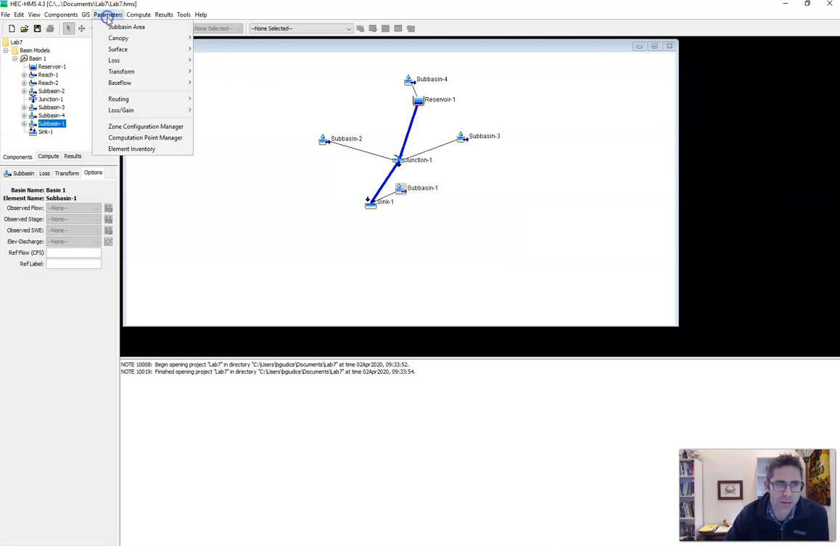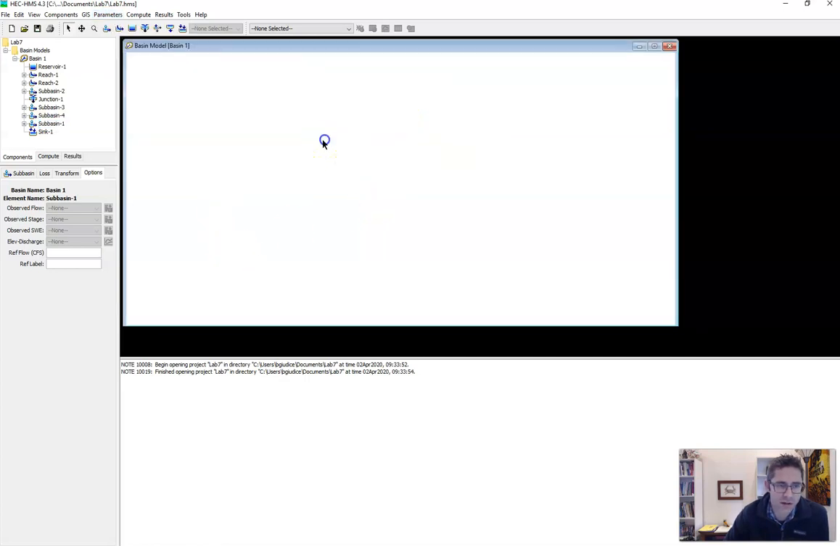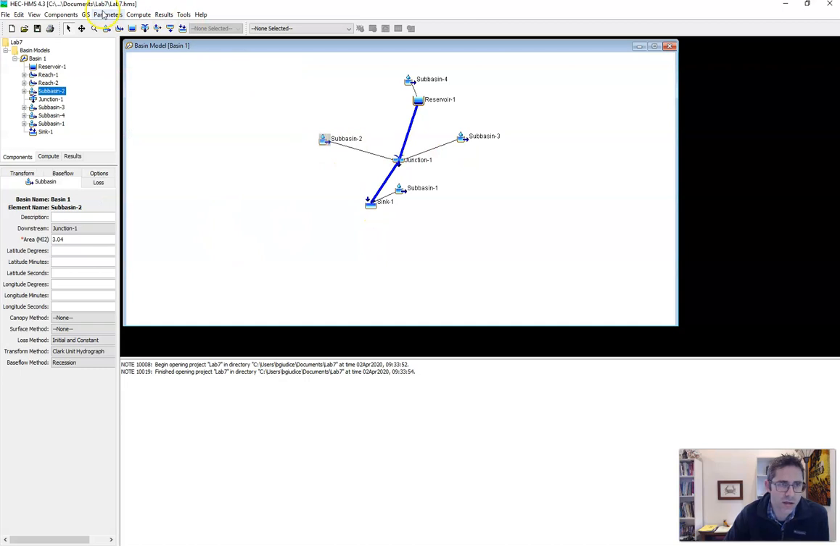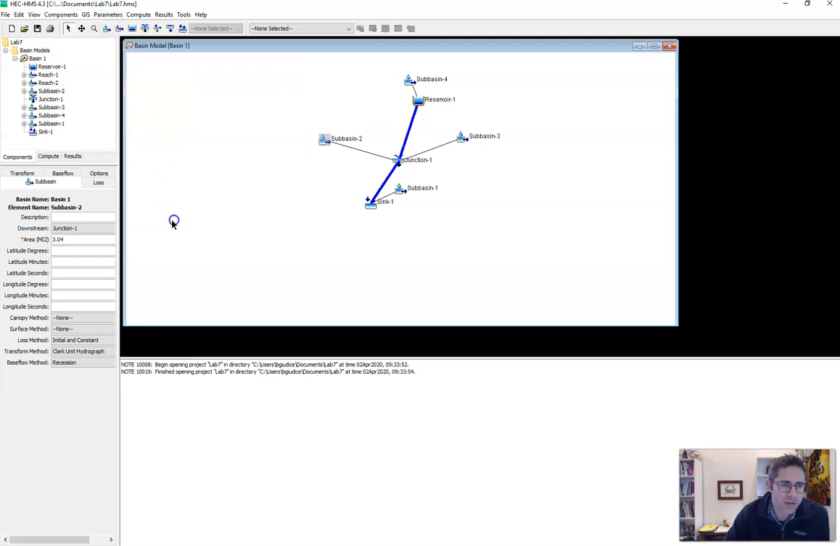Now I can go to parameters and I can go to loss. Let's see, did it default the others? No, it didn't. So I might need to, let's check here. Yeah, so it might be easiest to just click through the subbasins and change these for each of the 4 subbasins before we move on.